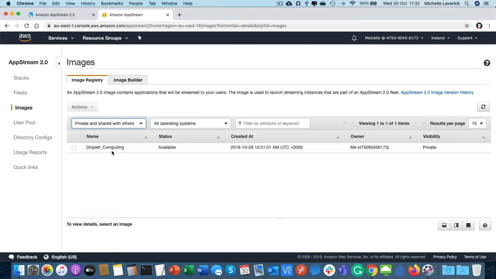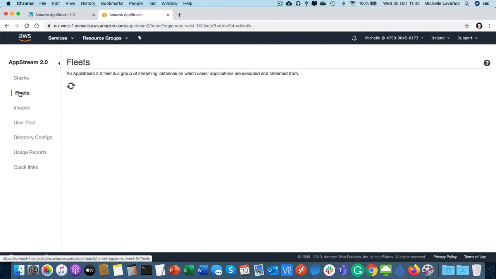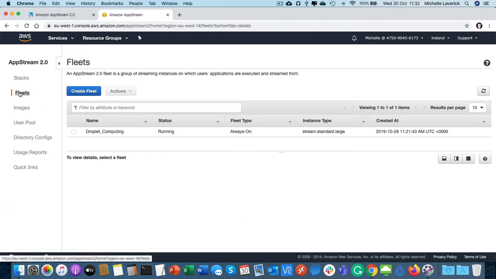Once you've got an image, you then create what are called fleets. Now, fleets are an array of different servers that are used to serve up the application, and very typically you're asked here whether you want the fleet to be on demand, always on, and decide what size of instance you're going to use in terms of memory and CPU.